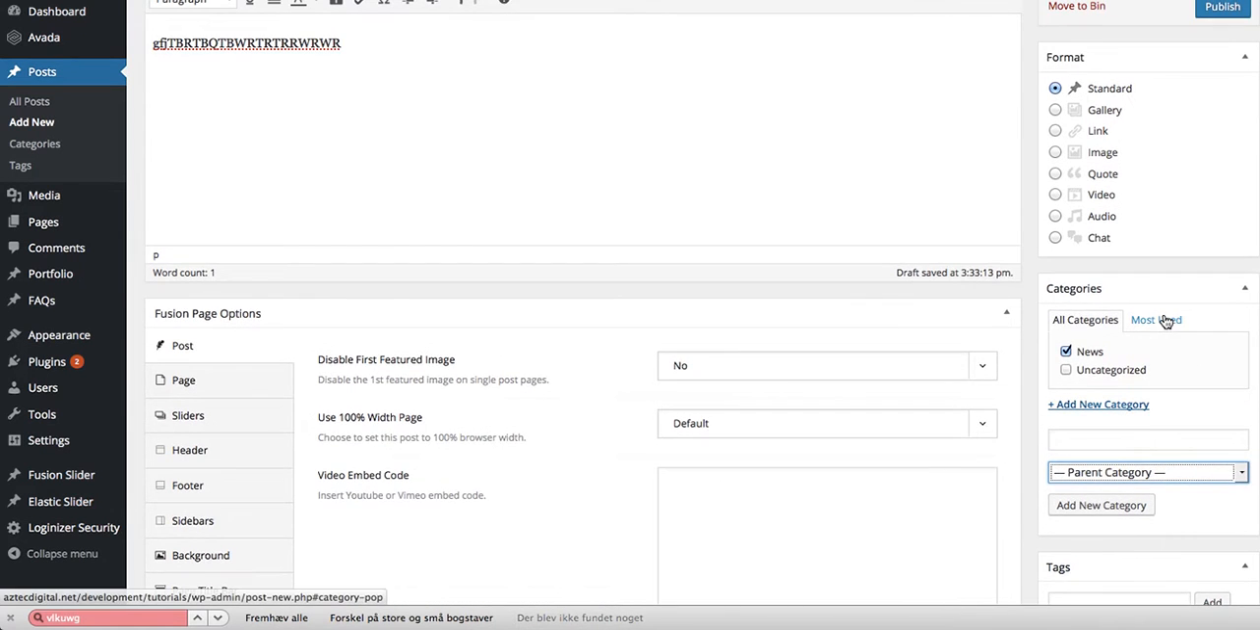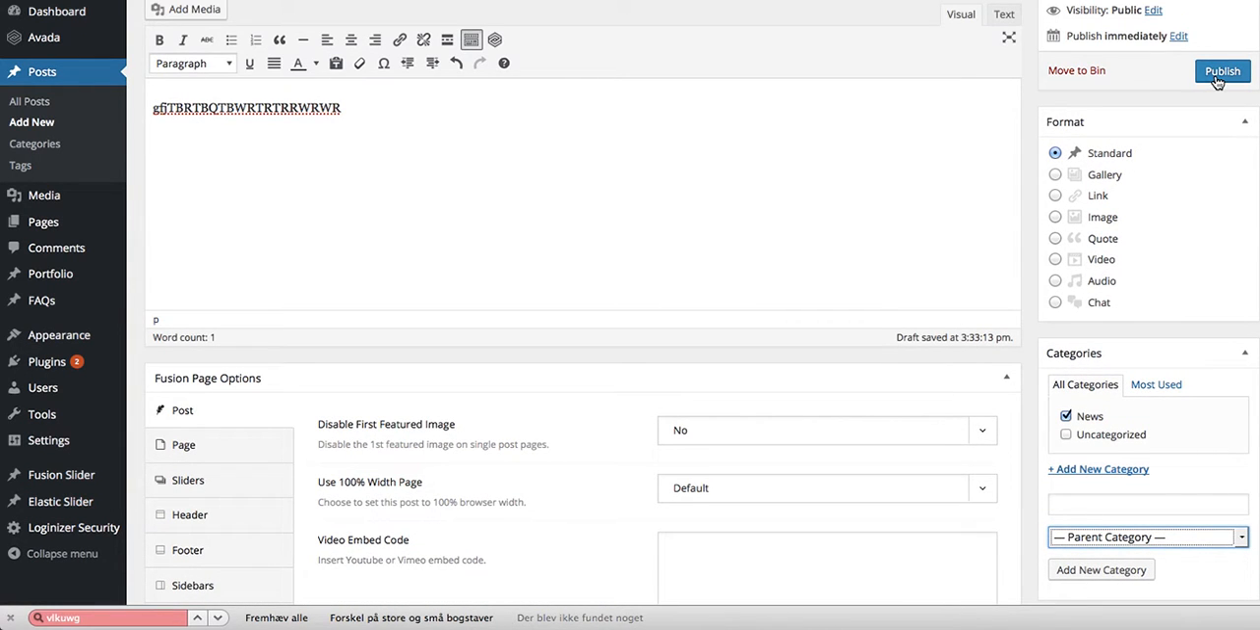Once that's created, I simply need to publish. Now, a thing to remember here is when you create your next post, you don't need to create the category because it's already going to be here, but you do have to put a tick in the box to tell it to place that post in that category. Once that's done and completed, I'm going to click Publish.